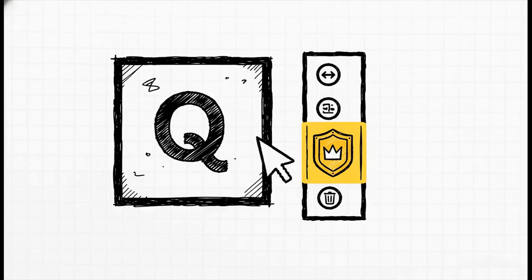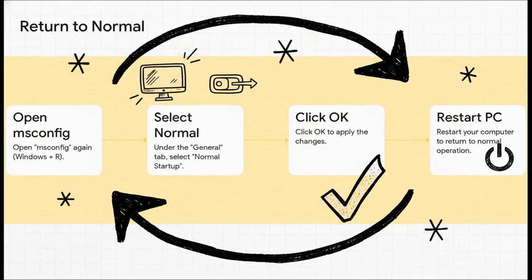With your computer in this squeaky clean Selective Startup mode, this is the perfect time to try the installation again. Find your QuickBooks installer file, right-click on it, and this is important. Make sure you select Run as Administrator. That gives it the highest level of permission to do its thing. Okay, this is a step you absolutely cannot forget. After the installation is done, whether it worked or not, you have to put your computer back to normal. Just open msconfig again, but this time select Normal Startup and then restart. This brings all your regular programs back online.